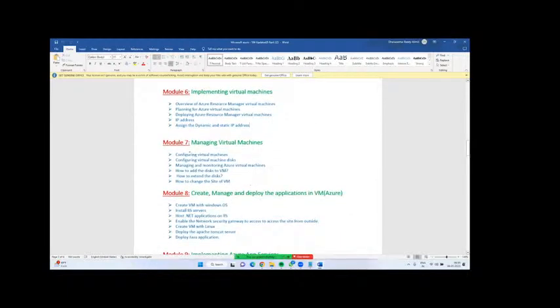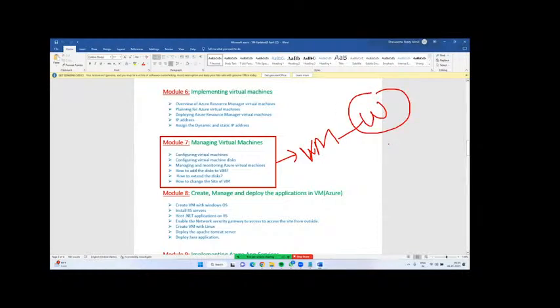In module 7, I will show you how to deploy a virtual machine with the Windows operating system. For this Windows operating system, how to add a disk, how to extend the disk, and how to troubleshoot if we get any issues in the OS disk.